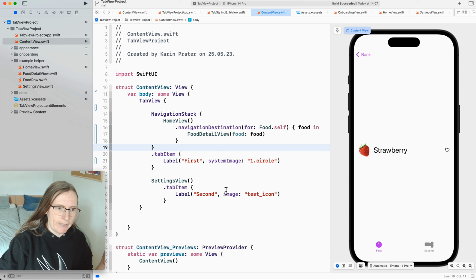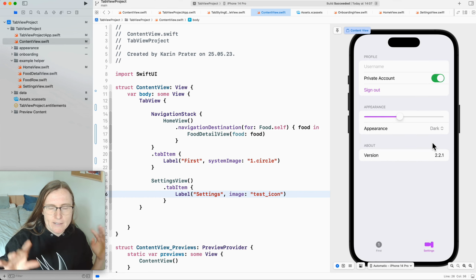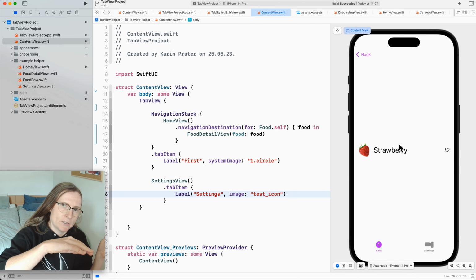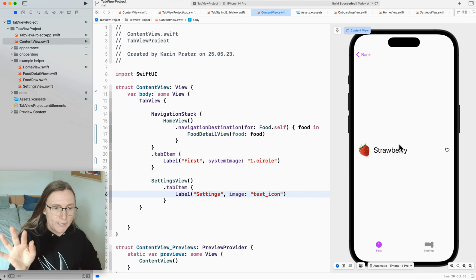Especially in the case here where I actually have a settings view. Maybe the user navigates very deep in the stack and then wants to change something in the settings, appearance to dark. I didn't connect this to anything yet. And then they want to go back right where they left off in the first tab. So that's why they need to keep the state of these tabs around. This is the special thing about tab views.